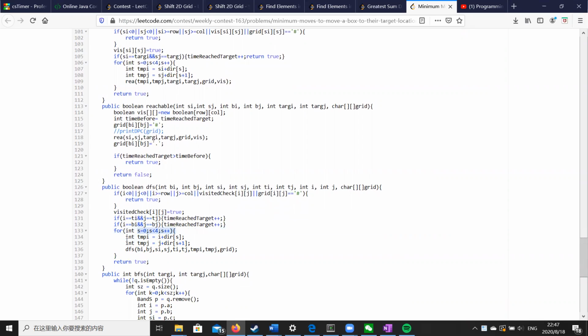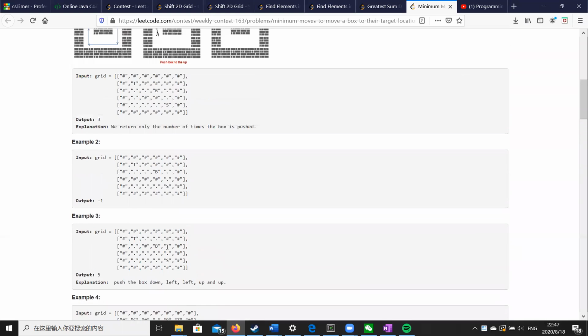So temp I equals dir of S, temp J equals dir of S plus 1, getting 2 elements, right? Then I just do a DFS on those with the same B location and updated I and J, so the elements in the 4 directions, and return grid. Hopefully, for example, if I start here in this example, DFS will go to those 2 and keep going. 2 out of the 4 directions are valid.